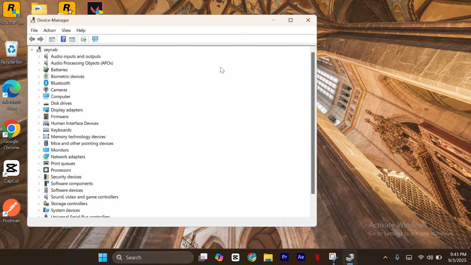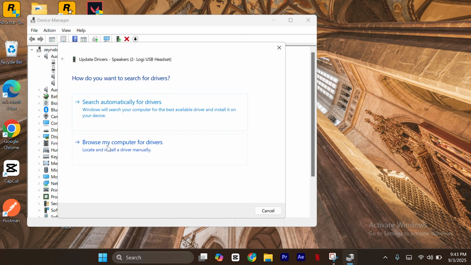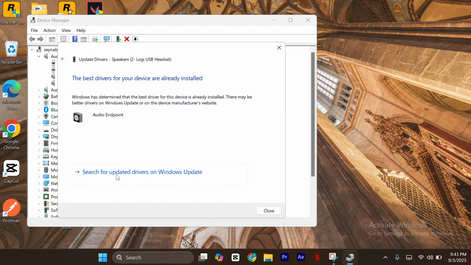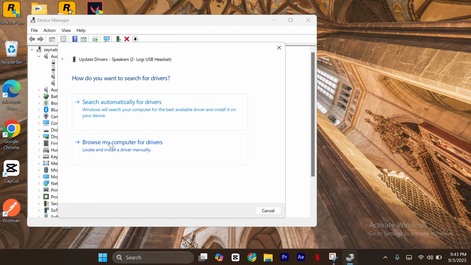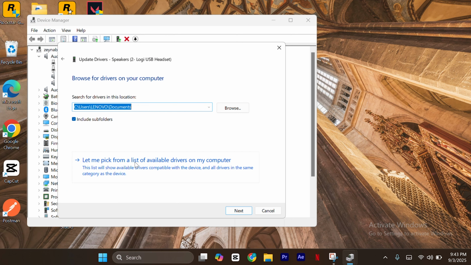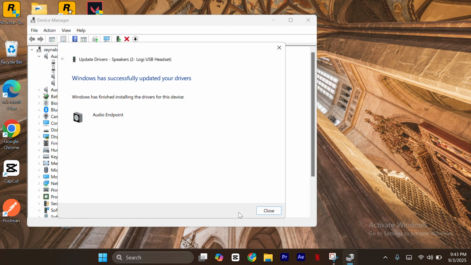Click on that and under audio inputs and outputs, just expand this. Right click on the speakers, click on update driver and click on browse my computer. No, click on search automatically for drivers and search for updates and then close this. And again, just right click on it, click on update driver, and click on browse my computer to find the drivers, and click on let me pick from a list, and then click on this. Click on audio endpoint and then click on next, and then that's it and close.